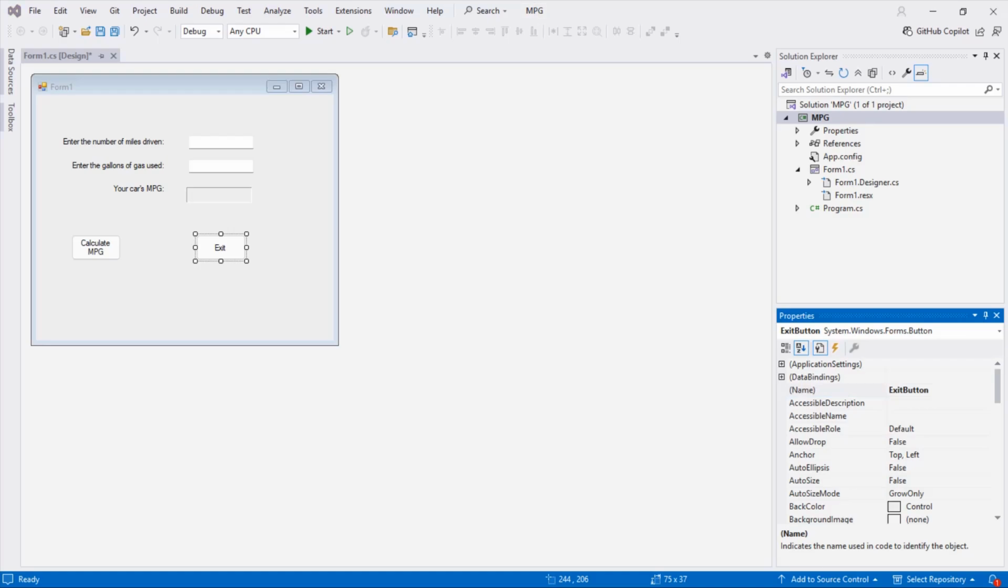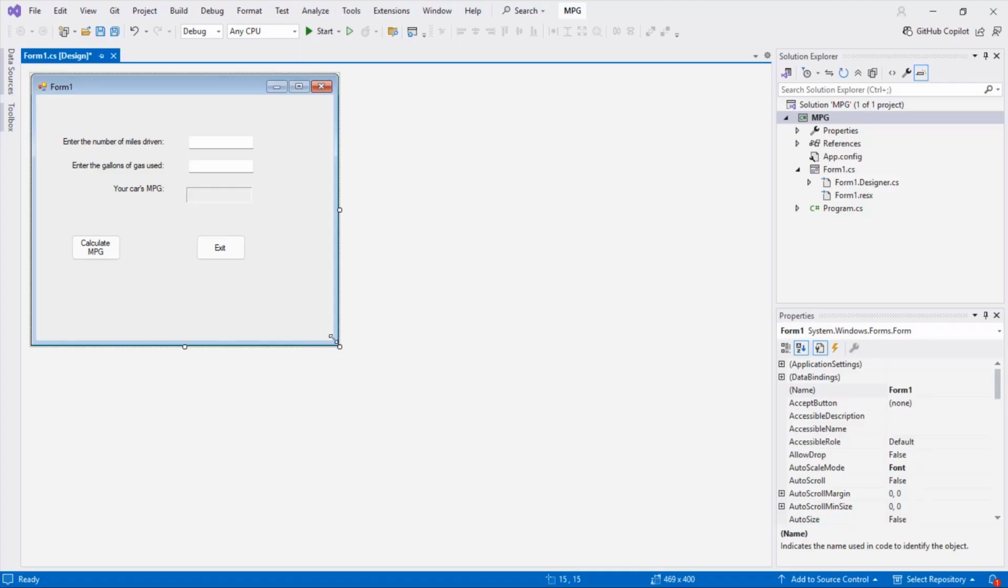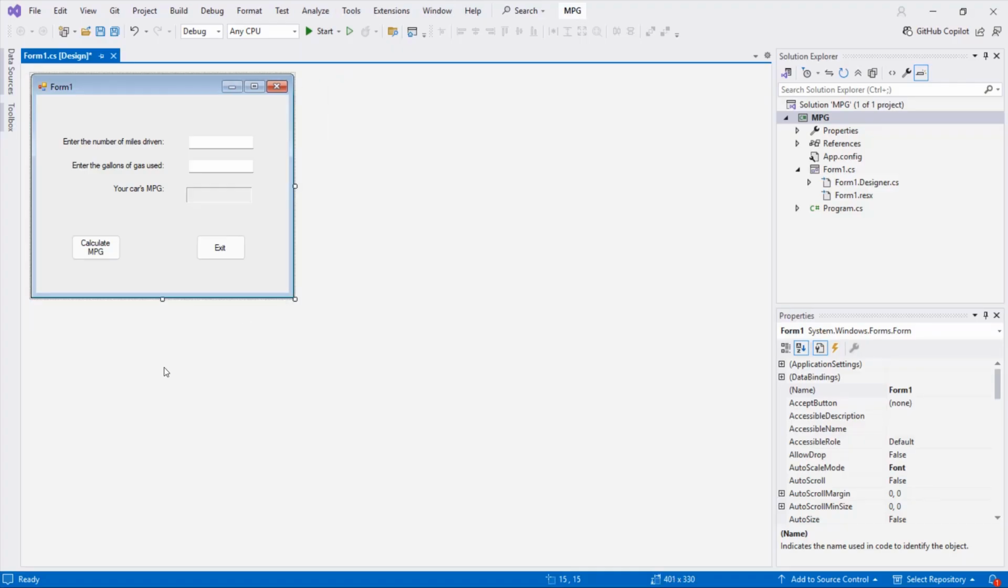Okay, so we got the form done. I'm going to go ahead and resize this a little bit. We could have moved this up more there, but I'm just going to leave it like that. So what we want to do is put the code in here for this, and then we'll test it out.